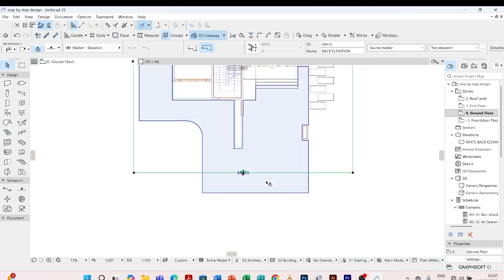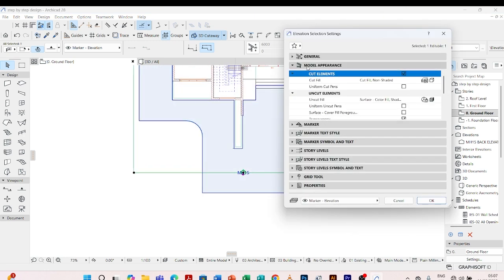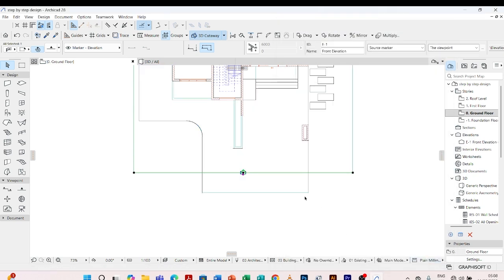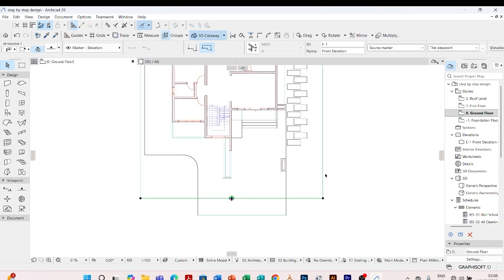Then I press Control T for the settings. I'm going to change the reference ID. I'm going to call it E1, representing elevation 1. E1. Then the name is going to be my front elevation. For now, I can say okay. Then further settings, we shall look at them when we're ready in the elevations.